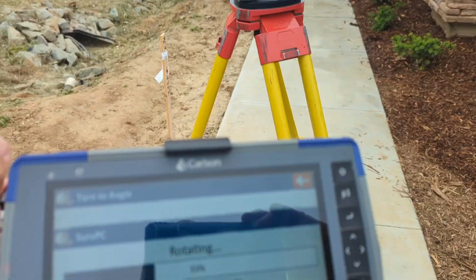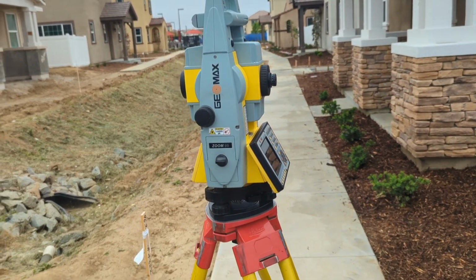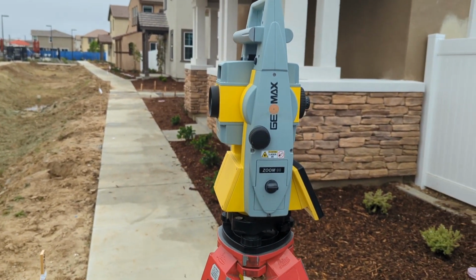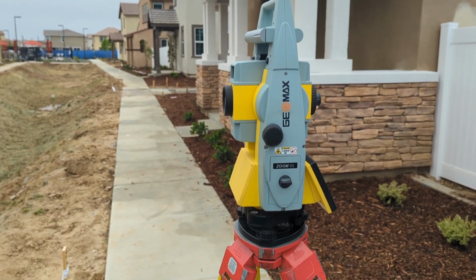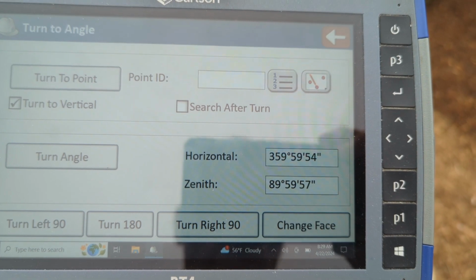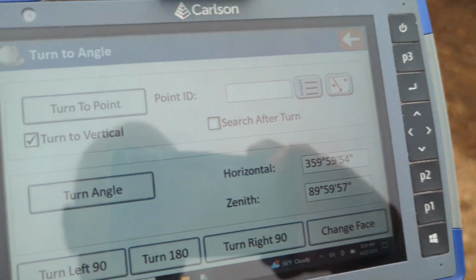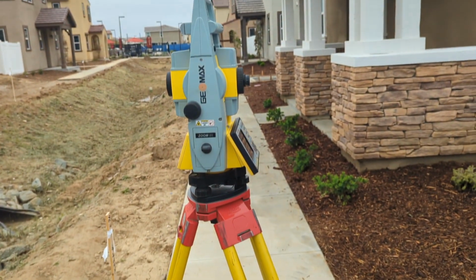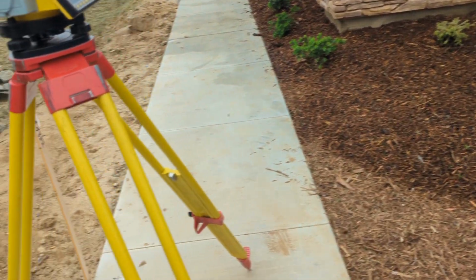So if you're trying to turn angles with robotics, then I think you're kind of defeating the purpose of using robotics. But you can turn angles, so you can punch in anything you want, horizontal or zenith. And I hope that answers your question.